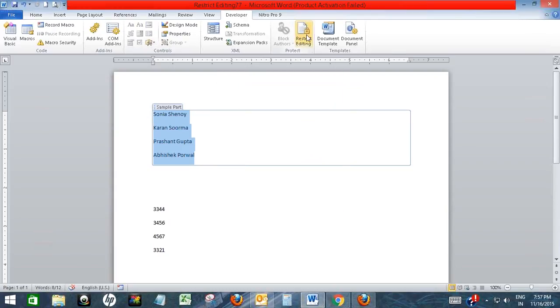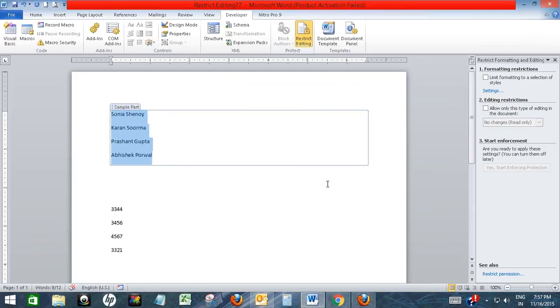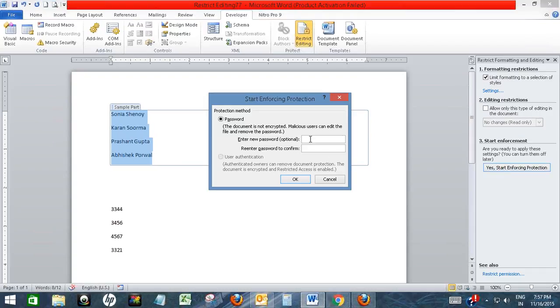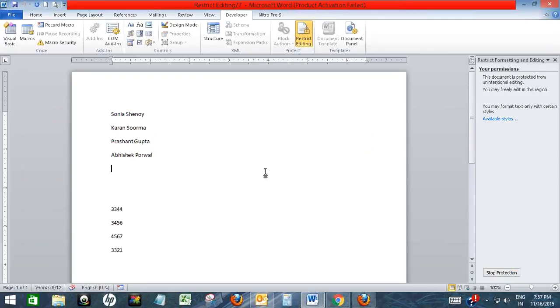After this, click on Restrict Editing. Okay. Now, after this, check mark this thing. Allow the formatting to a selection of styles. Okay. Uncheck this. And then click on Yes, Start Enforcing Protection. Now, it is asking me for a password. So just give it a password. Click OK. So the document has been protected.